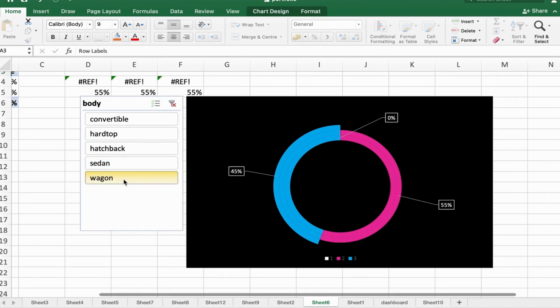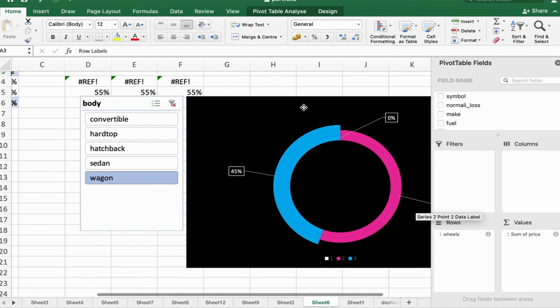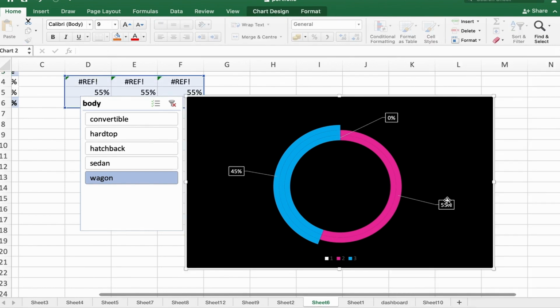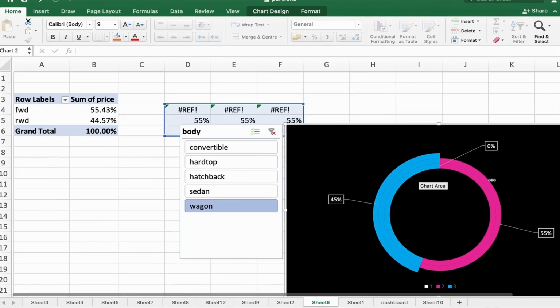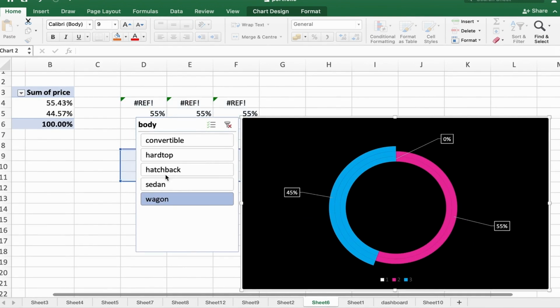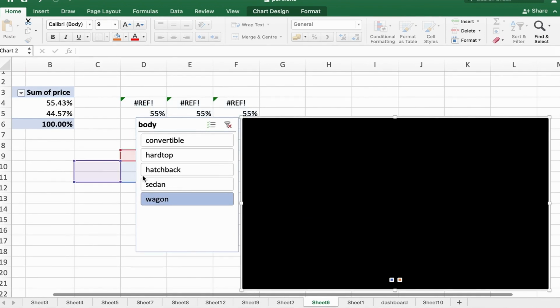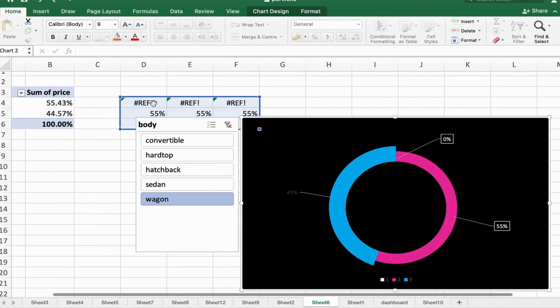Click on this one too, you can see 55%. You can see about 5% of the 5%. Okay, but here we are having a problem with this. Now it's giving us a ref error. Let me undo. This one is giving us a ref error.